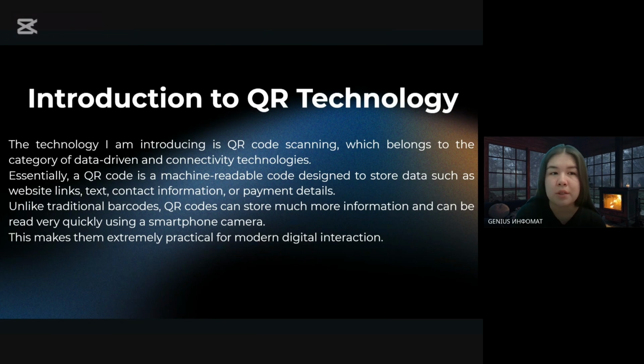Introduction to QR technology. The technology I am introducing is QR code scanning, which belongs to the category of data-driven and connectivity technologies. Essentially, a QR code is a machine-readable code designed to store data such as website links, text, contact information, or payment details. Unlike traditional barcodes, QR codes can store much more information and can be read quickly using a smartphone camera. This makes them extremely practical for modern digital interaction.